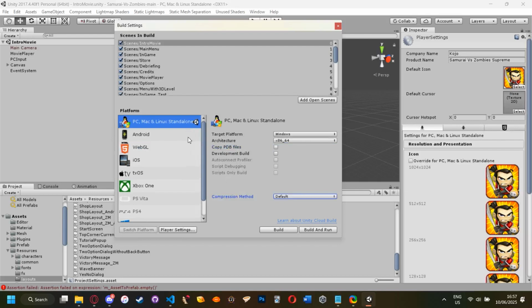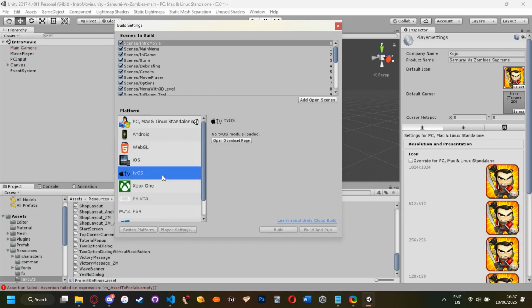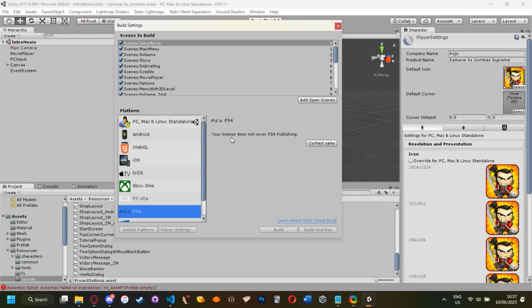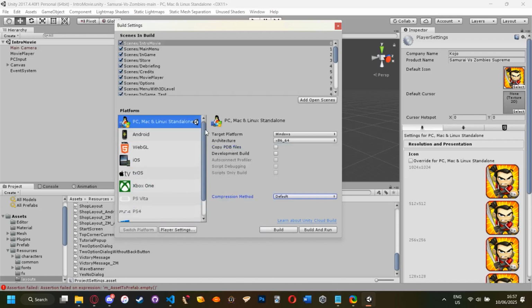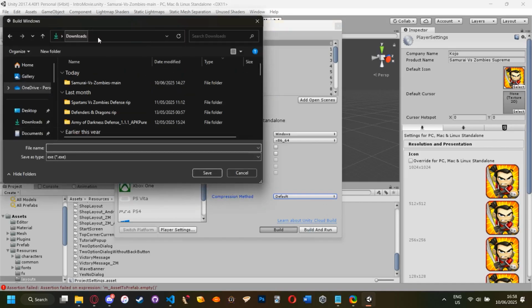If you want to, you can also download the components for Android, even WebGL, iOS, I guess TV, Apple TV and Xbox One, Facebook even. You cannot export for PlayStation because you need to have a proper license, but I doubt any of you will need to do that. And then once you are content with your settings, just go ahead and click build and choose a location for it to be output.